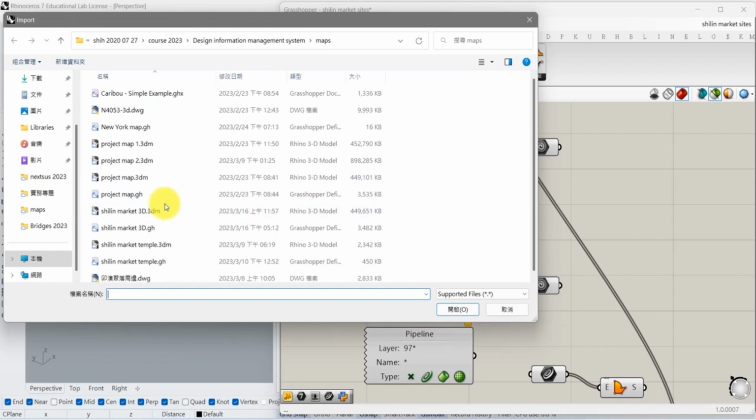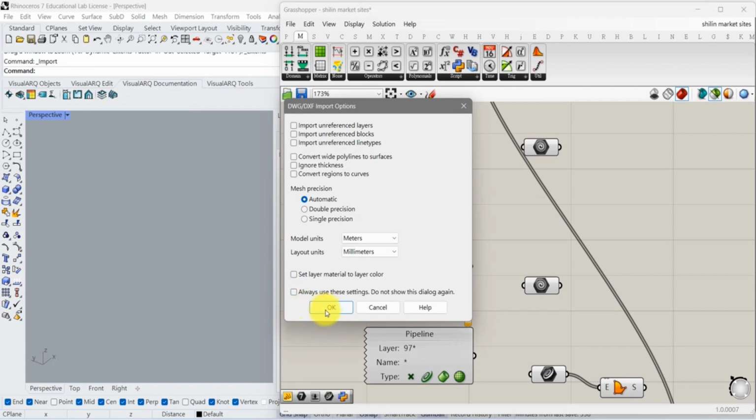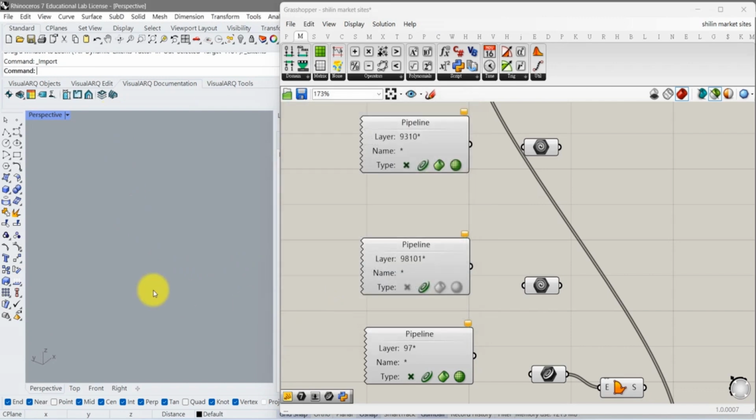Where is it? Oh yeah, this one. This is a large file, so it takes a while to load. And also you have to make sure that your working unit is meter.